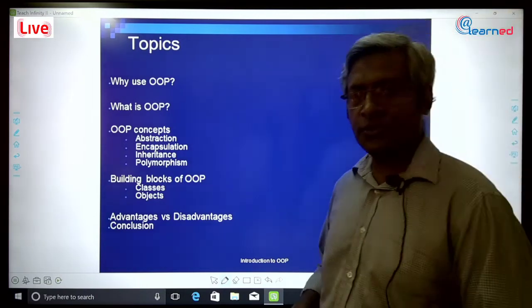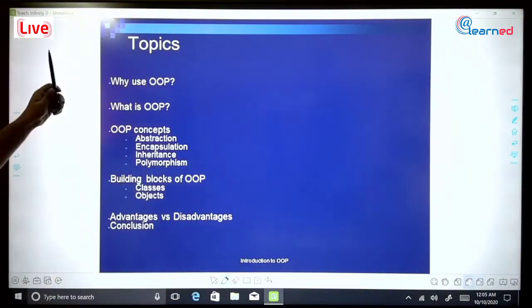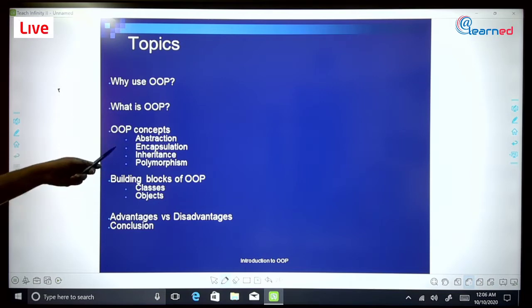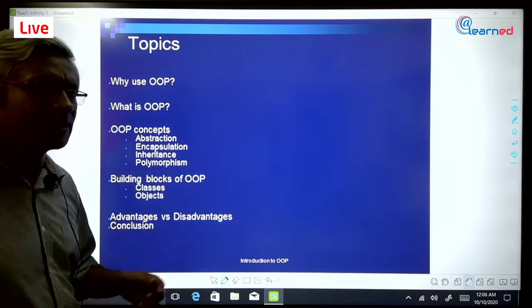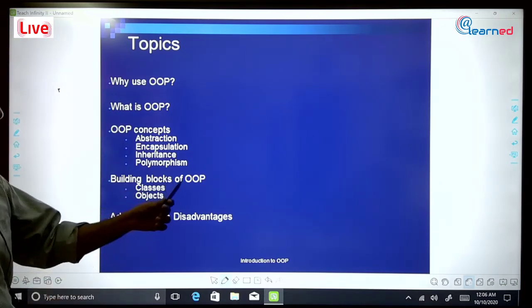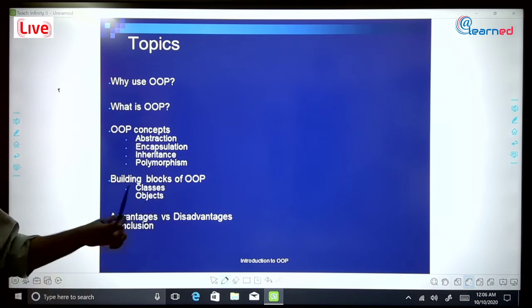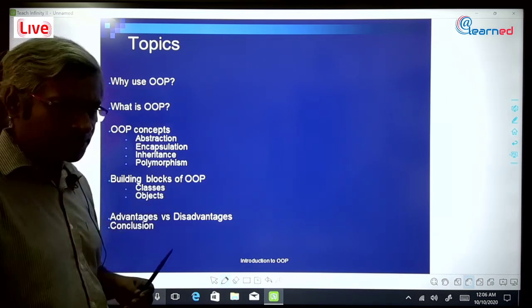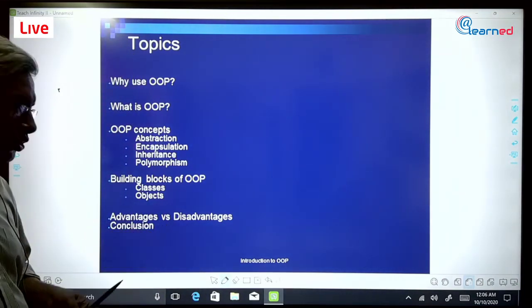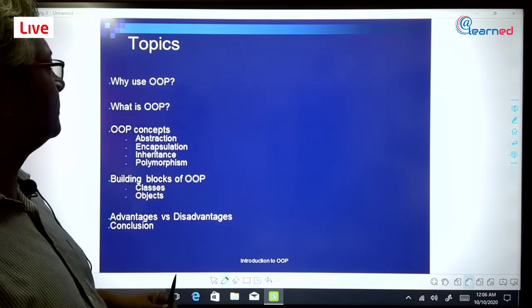The topics we will cover today are: why use OOP, or object-oriented programming. What is object-oriented programming? Then the four basic pillars, or the four basic concepts, on which object-oriented programming is based, or Java language is based, or any object-oriented programming is based. What are the building blocks of object-oriented programming? Classes and objects. We'll just briefly touch on it, we will not go into details. Then what are the advantages and disadvantages of OOP? And finally the conclusion, a wrap up of all the topics that we have covered.